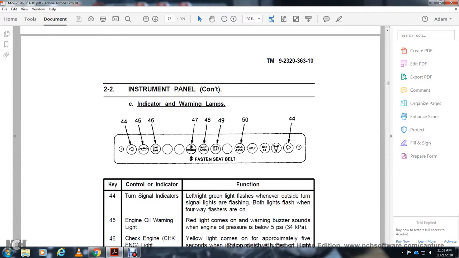44. Turn signal indicator light. Green light flashes with the outside of the turn signal lights flashing. Both lights will flash when the four-way flashers are on. 45. Engine oil warning light. Red light comes on with the warning buzzer sounding when the engine oil pressure is below 5 psi.